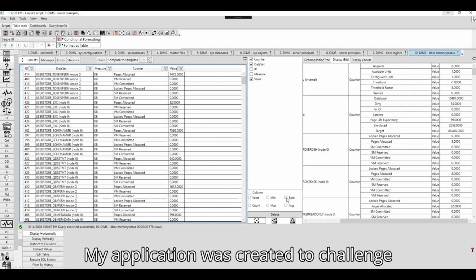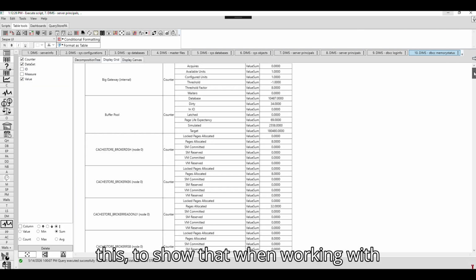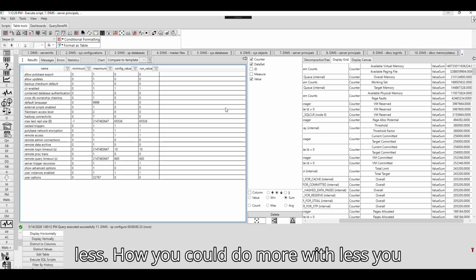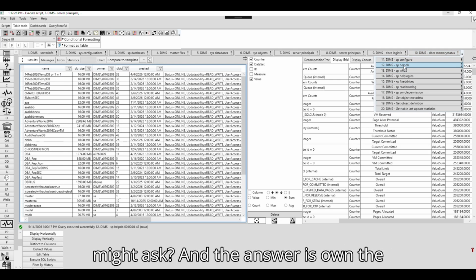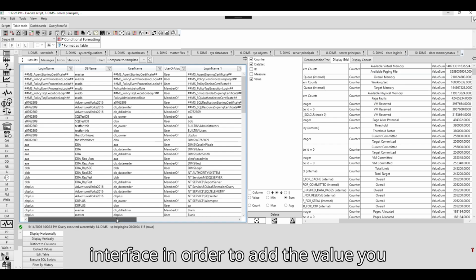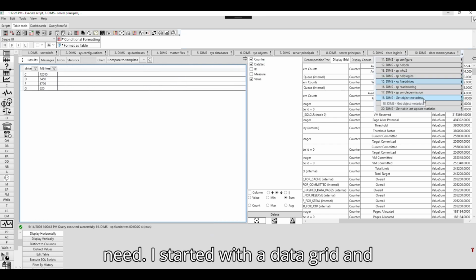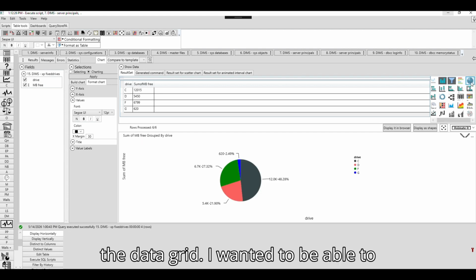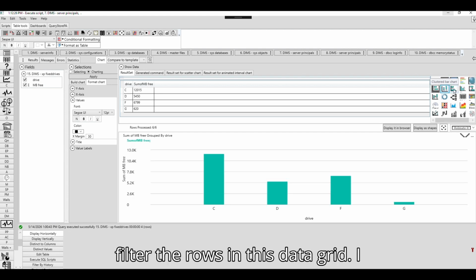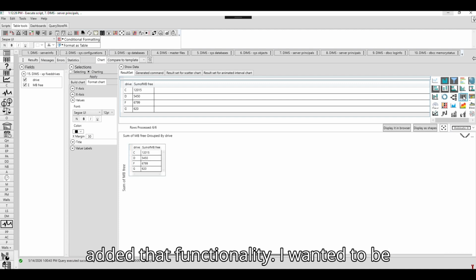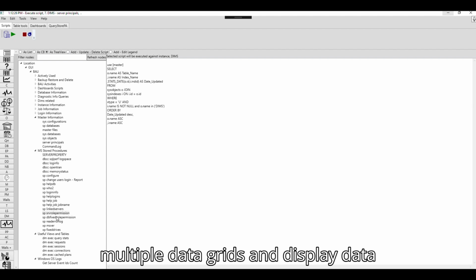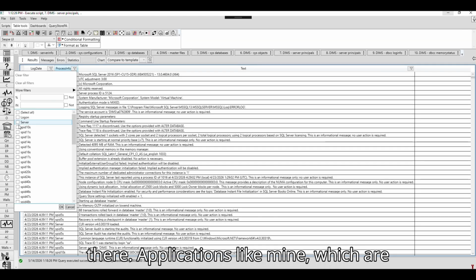My application was created to challenge this, to show that when working with metadata, you can actually do more with less. How could you do more with less, you might ask, and the answer is: own the interface in order to add the value you need. I started with a data grid, filling a data set and displaying it in the data grid. I wanted to be able to filter the rows in this data grid. I added that functionality. I wanted to be able to display more result sets. I added multiple data grids and displayed data there.